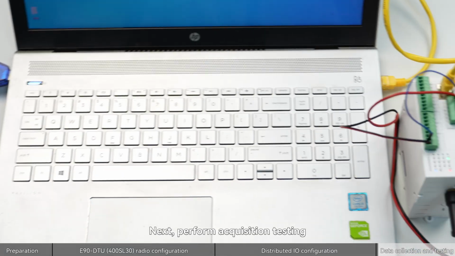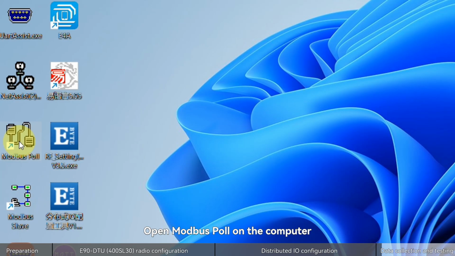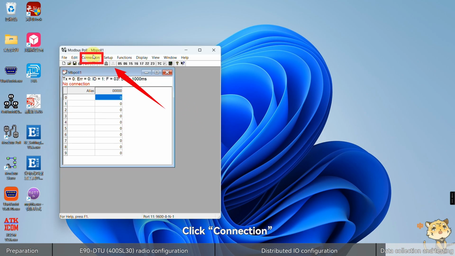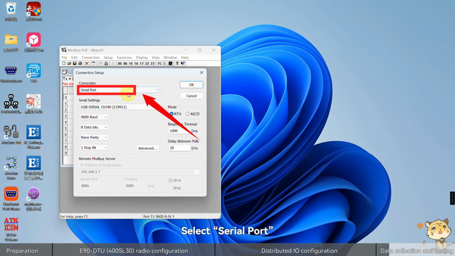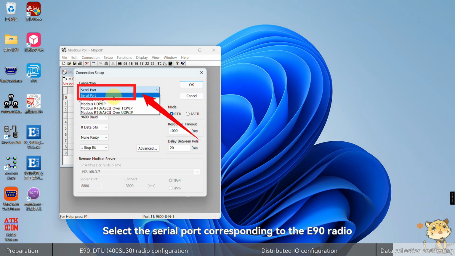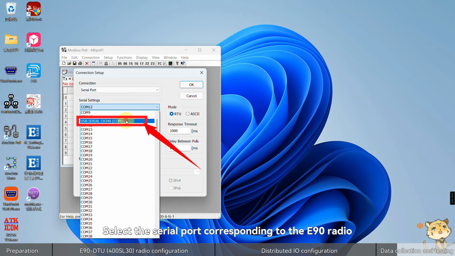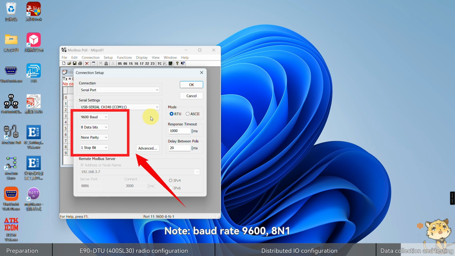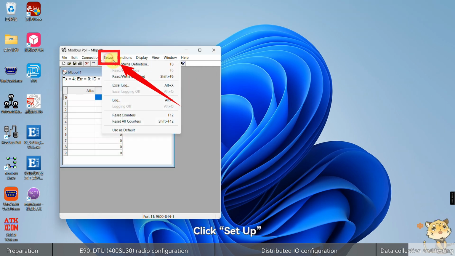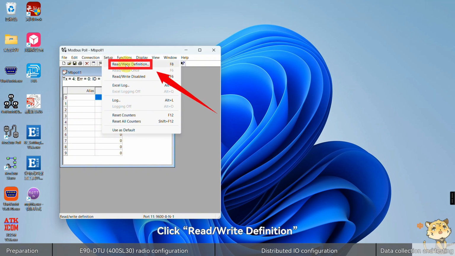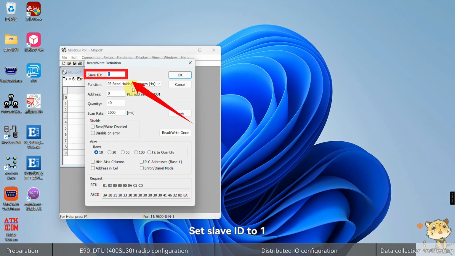Next, perform acquisition testing. Open Modbus Poll on the computer. Click Connection. Select Serial Port. Select the serial port corresponding to the E90 radio. Note, baud rate 9600, 8N1. Click Setup. Click Read-Write Definition. Set slave ID to 1.